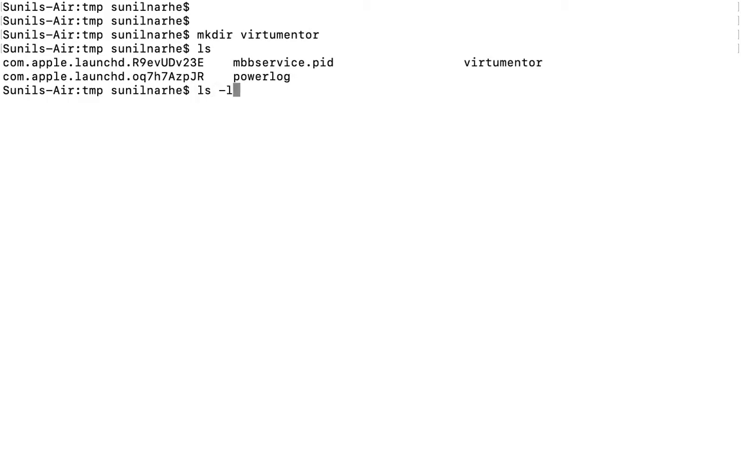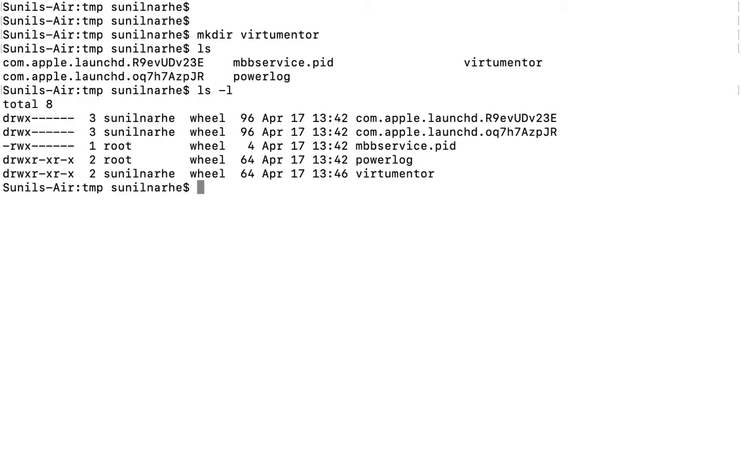ls -l will show the long list output, and here this is the virtumental directory, and starting at the d it means that this is a directory.